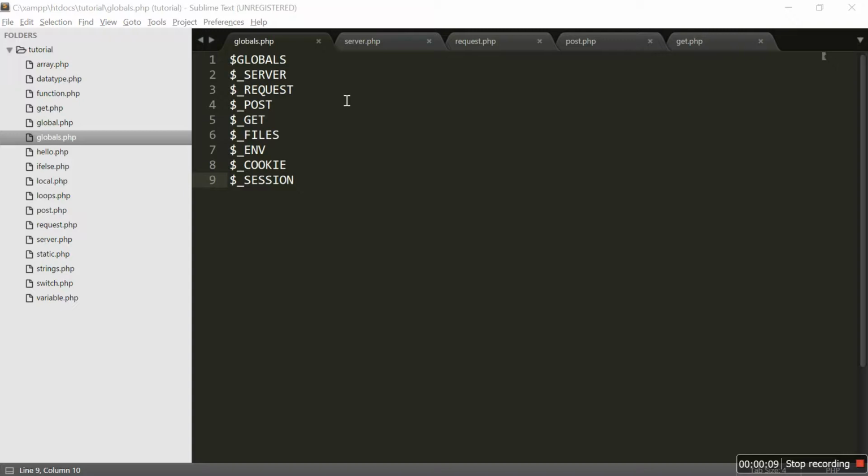There are several predefined variables in PHP called superglobals that are always accessible regardless of scope, and you can access them from any function, class, or file without having to do anything special. The PHP superglobal variables are $GLOBALS, $_SERVER, $_REQUEST, $_POST, $_GET, $_FILES, $_ENV which is environment, $_COOKIE and $_SESSION. But in this tutorial I will teach you GLOBALS, SERVER, REQUEST, POST, GET. The rest of the superglobal variables will be taught in a further advanced tutorial.